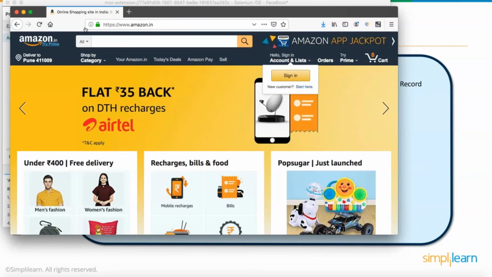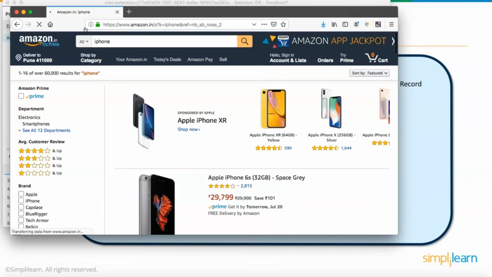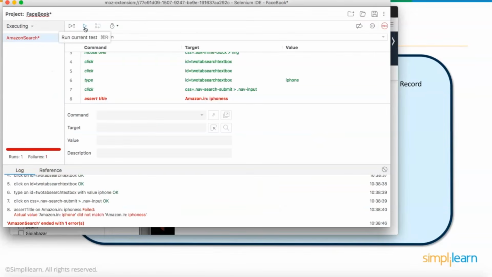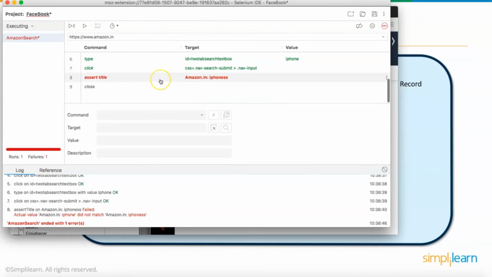It should search for iPhone now. Yeah, there you go. All right, now it should also close the browser. Yes, it has closed the browser and it has failed. Now see here. Now this is the line where our command failed.